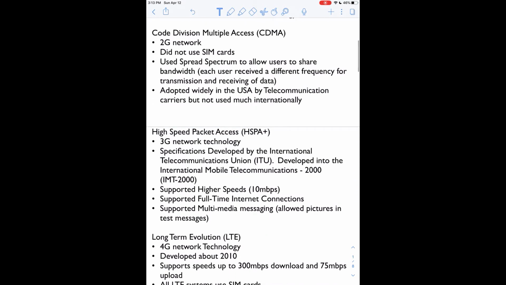Code Division Multiple Access, or CDMA, was also a 2G network. It did not use SIM cards. It uses spread spectrum to allow users to share bandwidth. So basically each cell phone received a slightly different frequency for transmitting and receiving data. And again, this was widely adopted here in the United States, but outside the United States it wasn't used very much.